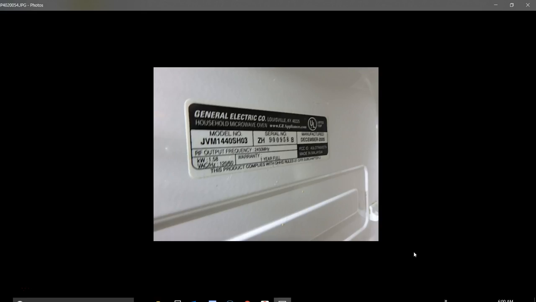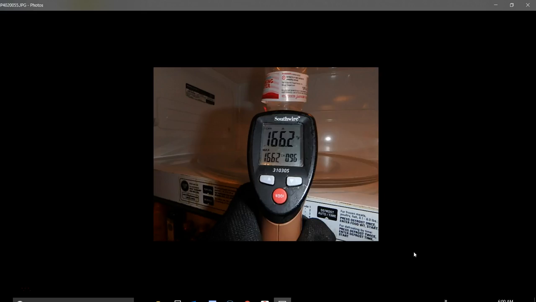This is your microwave's manufacturer's label. Again, it won't be in the report. This is me showing that the microwave does work. That's a bottle of water I'm heating up.